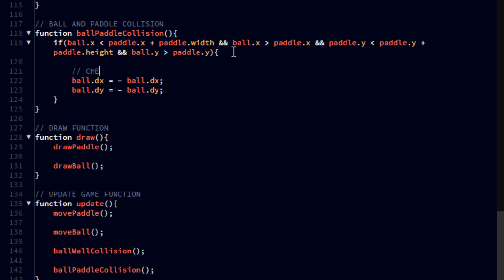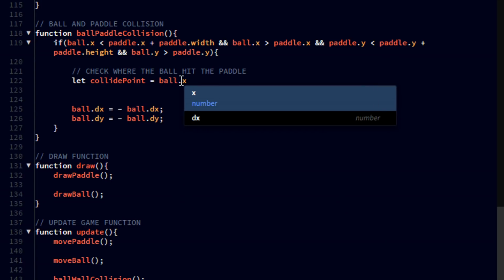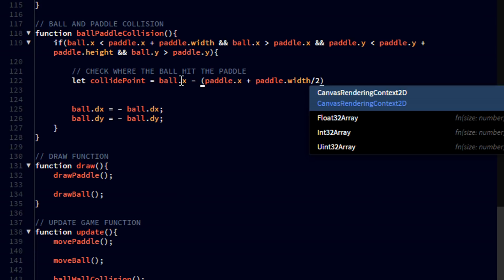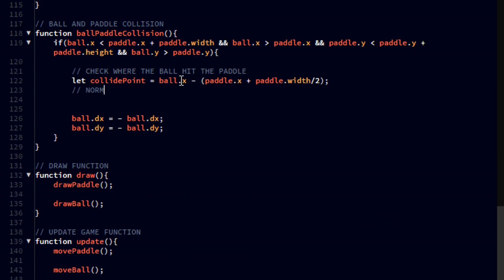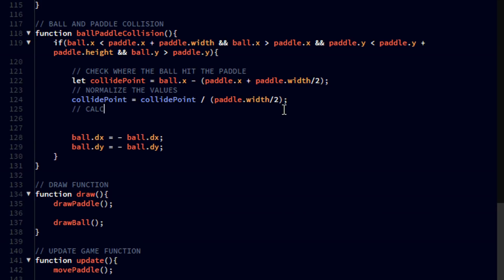So let's fix that. We need first to check where the ball hits the paddle. So I'm going to create a variable called collideBound, which is equal to the ball.x minus the center of the paddle, which is the paddle.x plus the paddle.width divided by 2. Then I will need to normalize the values. So to get numbers between -1 and 1, I will need to divide the collideBound by the paddle.width divided by 2.